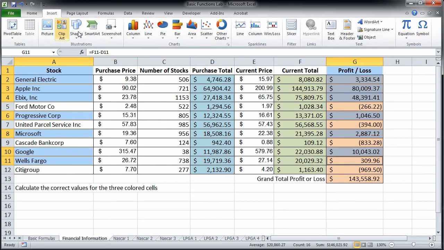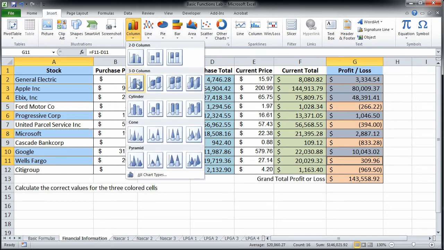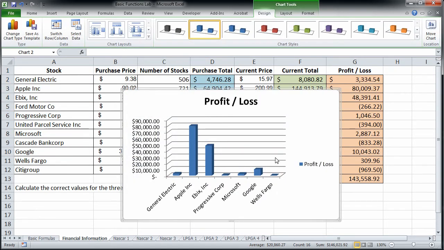I'm going to say insert. I'll do a 3D column chart. So there's all my profit. So I would come up here and just change this to profit stocks. And then I could change that as well. I'm going to leave it just so I can move on real quick.